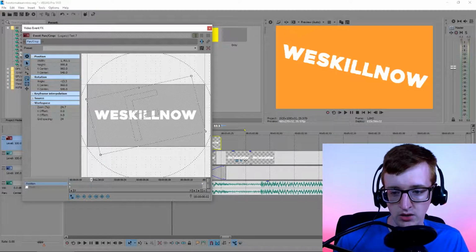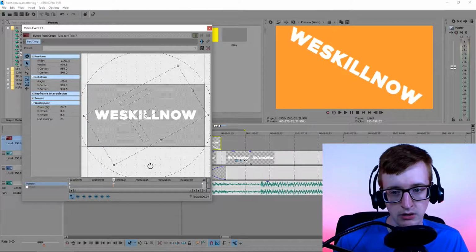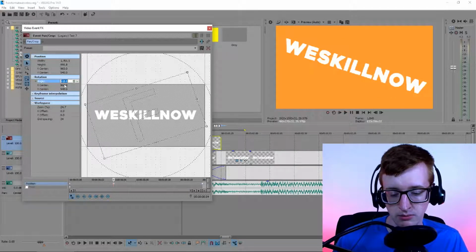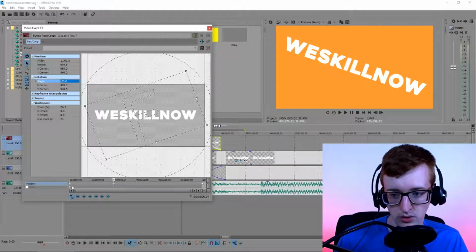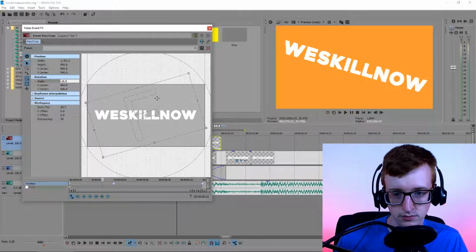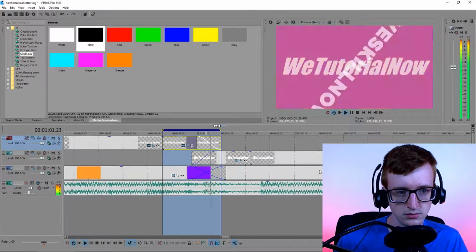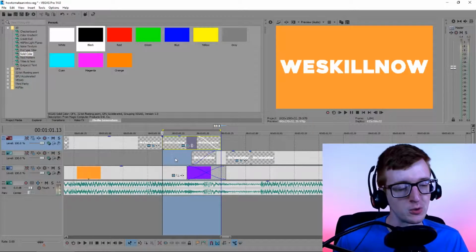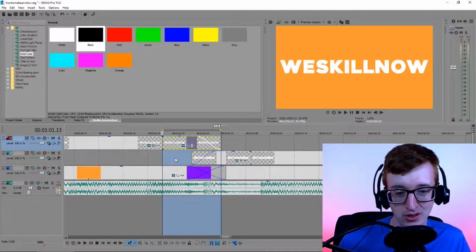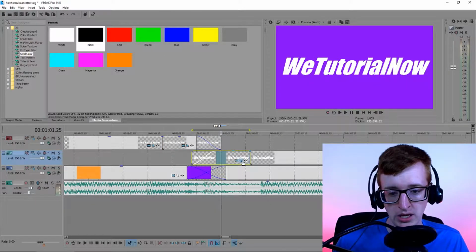So we're going to go like 4 frames forward, so like 1, 2, 3, 4, and make it so that it hasn't spun very far yet. And we might do some more precise math. So let's just make that -20, okay? Let's see how that looks. It's got a little bit more life to it, and I think for this tutorial, I'm just going to leave it there. So now we just have to match it with WeTutorialNow.